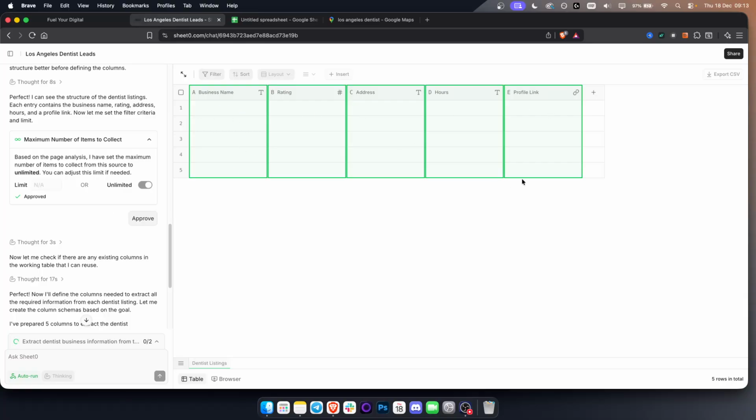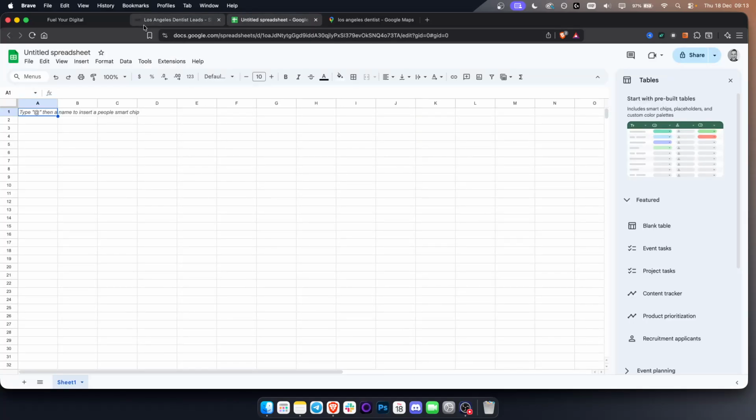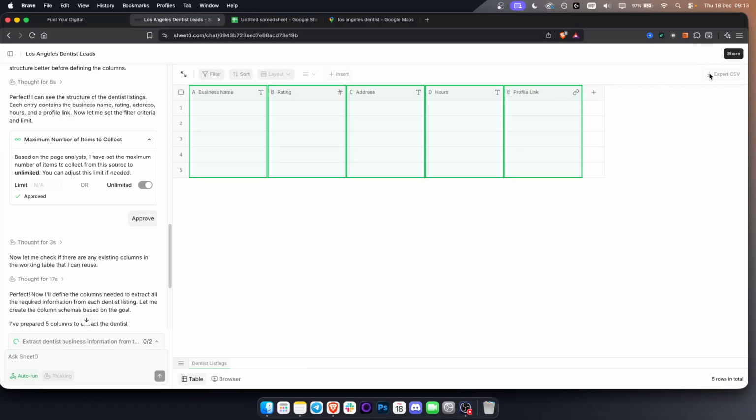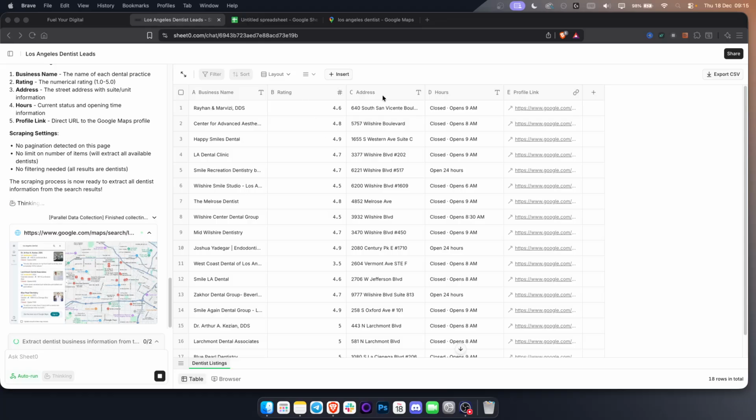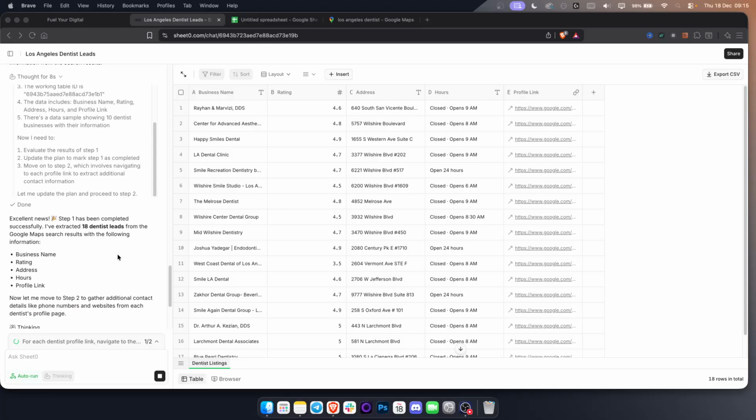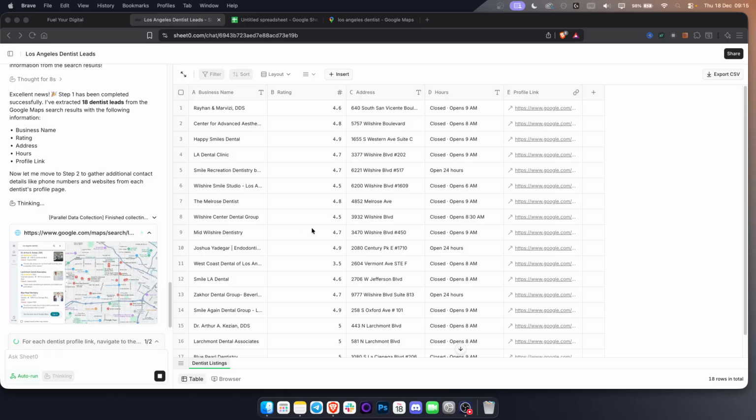From there, from Sheet Zero, we'll export this as a CSV and we'll put it in our sheet, okay? We can also just export it as a CSV and upload it in Go High Level right from the get-go. So we don't even have to go into the sheet to make this happen. Now, as you can see, it's being populated here. So we have rating, we have address, we have hours, we have profile link as well. And it's still thinking about it.